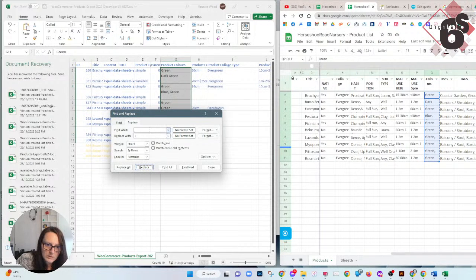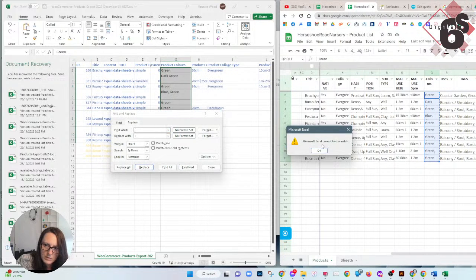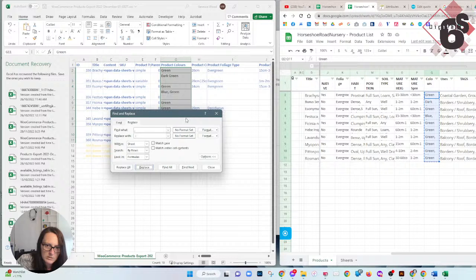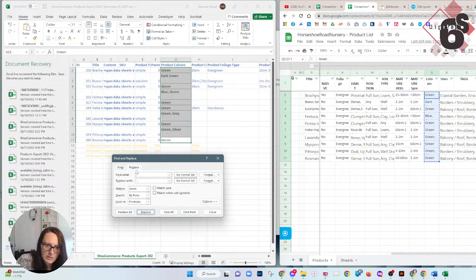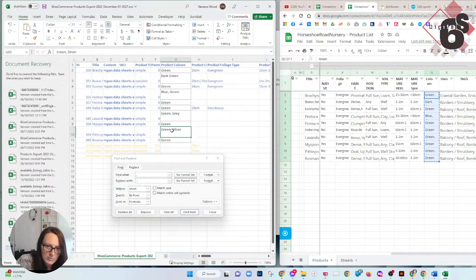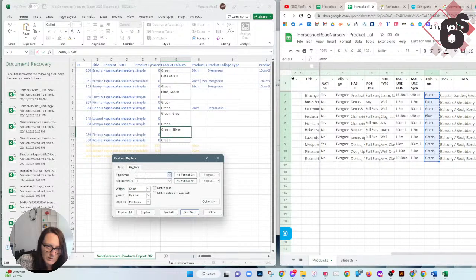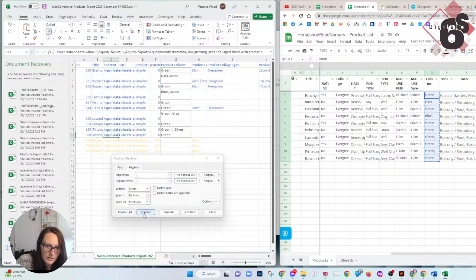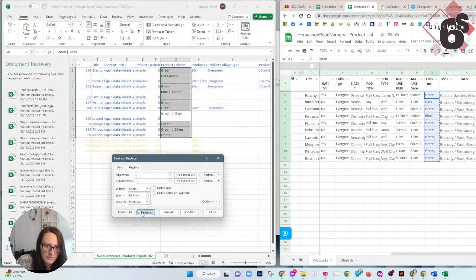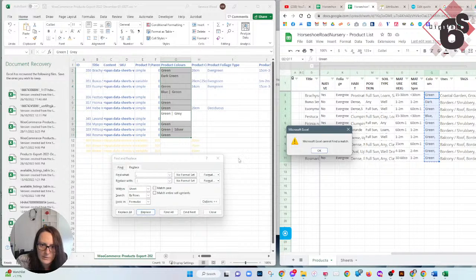Right. Okay, just comma then. Replace. Why can't it find a match? I can see a comma, you can see a comma. What is going on? There we go. And say find next, replace. There we go.